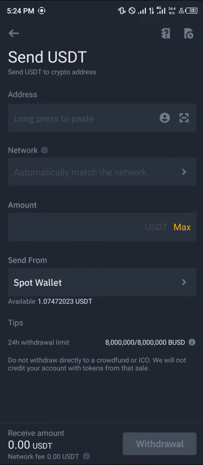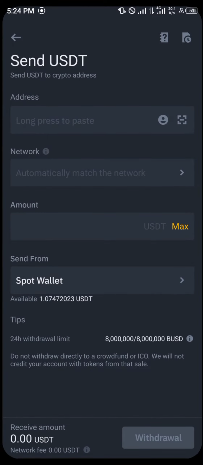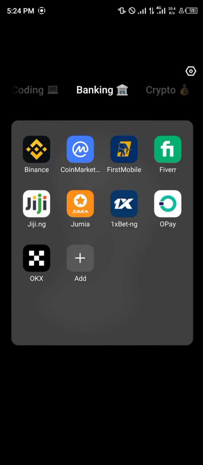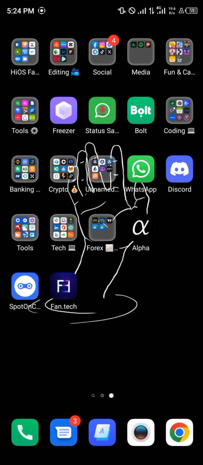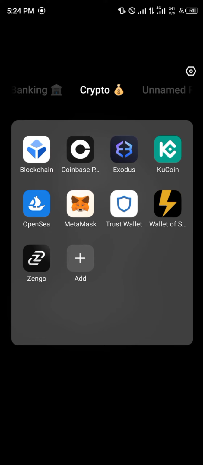Now, the wallet we're going to be sending or the wallet we're going to be funding is the Exodus wallet. So all you need to do now is simply open up your Exodus wallet or any wallet you currently have, like the Trust Wallet, MetaMask, ZenGo, KuCoin. They all accept the transfers.